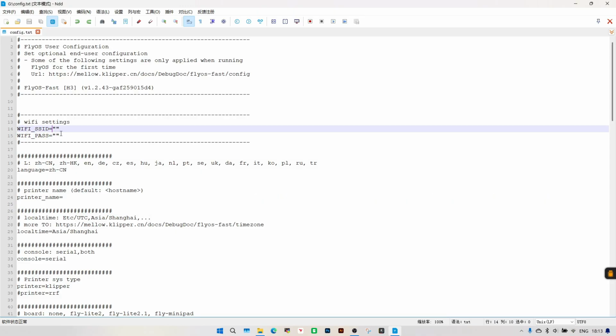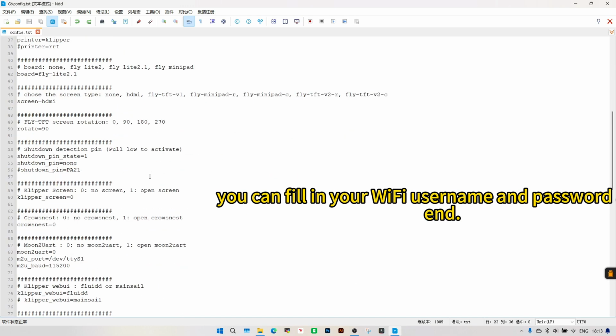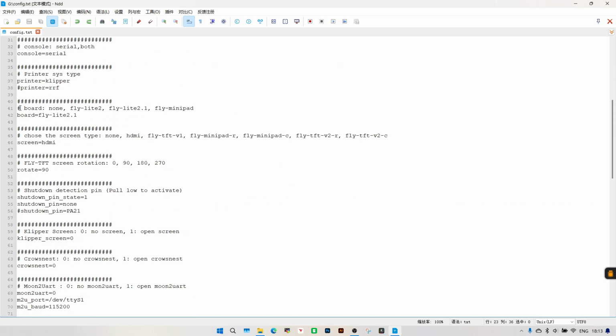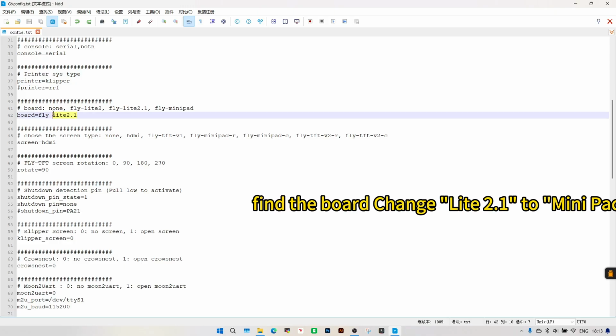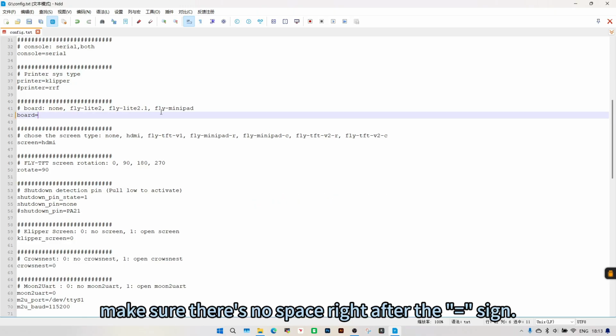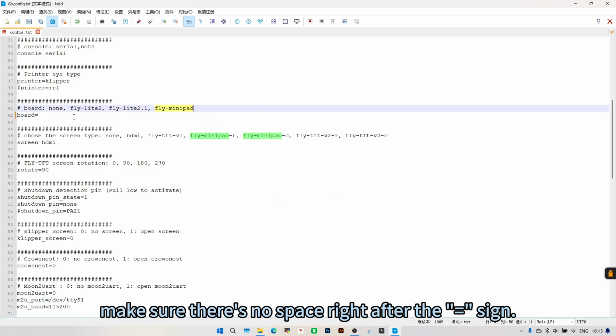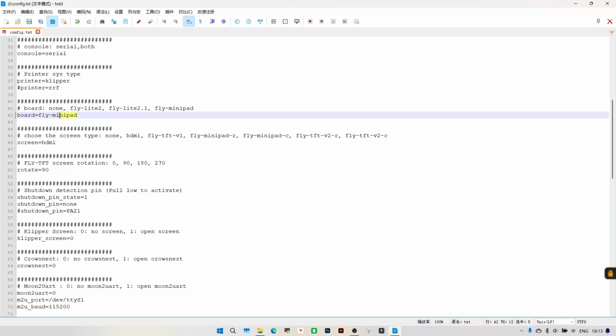The first thing to introduce is the Wi-Fi connection. You can fill in your Wi-Fi username and password at the end. Then slide down. Find the board and change it to point 1 to MiniPad. Make sure there's no space right after the equal sign.